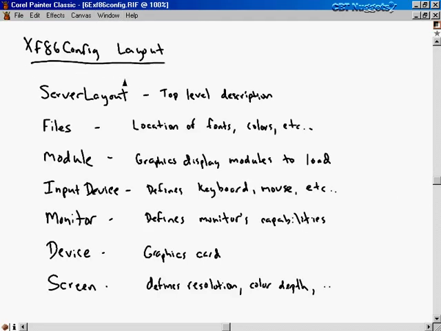Okay, so let's talk about the various sections of this file, and then we'll move out to the Linux screen and look at some of this stuff firsthand. Okay, so the first element of the XF86Config file is called the server layout, and this is like the top level description of the X server. Basically it's just going to specify which of the other things that you're defining down here are being used, and we'll see that in a second. Okay, so the files section talks about the location of fonts, colors, and so on. The modules section talks about which modules to load for your X server.